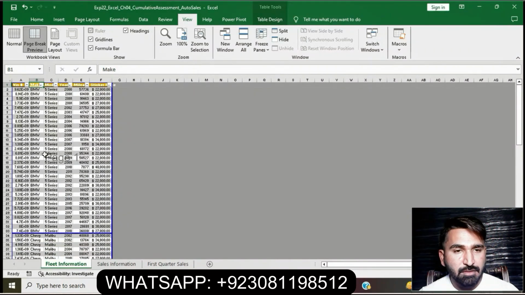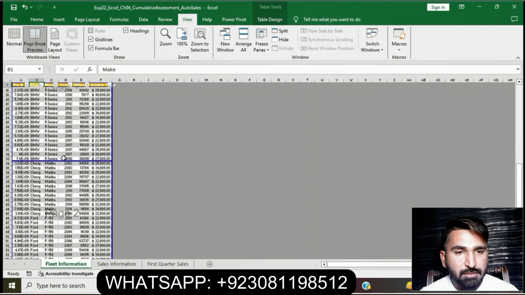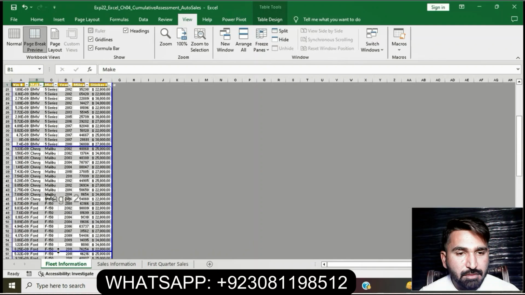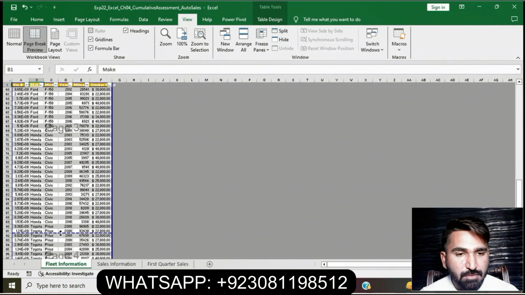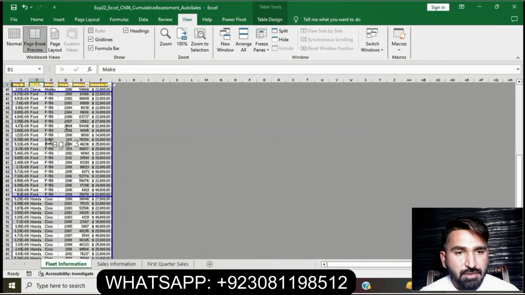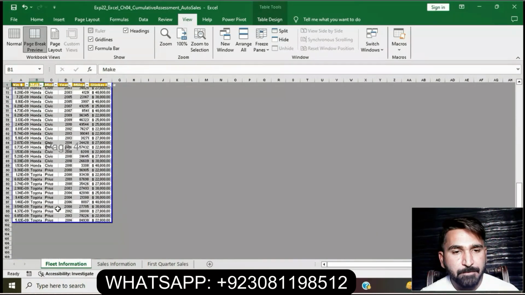Each vehicle, each different vehicle. Civic, okay, Prius, different vehicles. You can select different vehicles for page breaks. Okay.